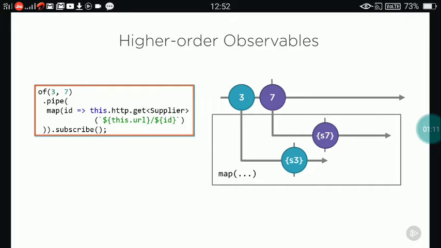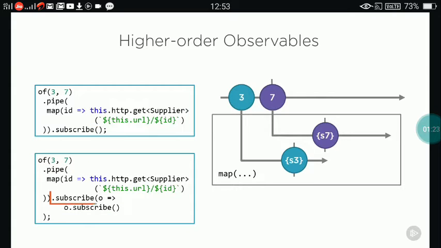But there's an issue with this code. We aren't subscribing to the inner observable. To emit the supplier objects from the inner observables, we need to subscribe to those observables. Something like this. The first subscribe subscribes to the outer observable, which emits the 3 and 7. The nested subscribe subscribes to each inner observable, which emit the associated supplier objects.